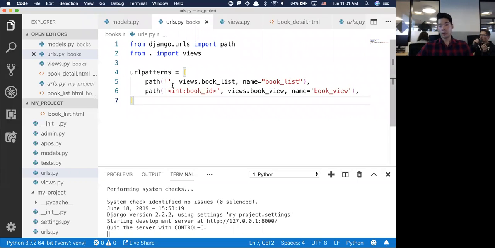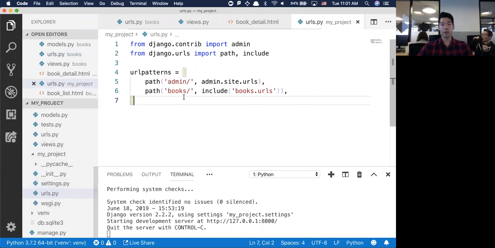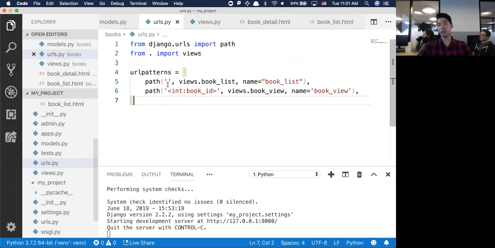All right. So let's review what we've done so far. Anytime anybody makes a request to my project's books/something, we're going to take them over to the books URLs. So we've created two routes. One is for all of them. One of those is to view an individual one. Now let's create a form to create a new one.